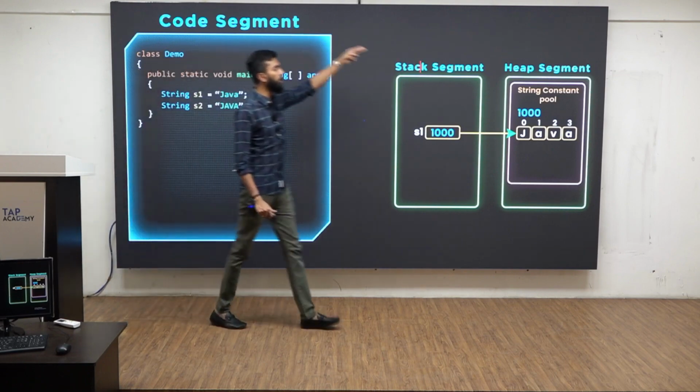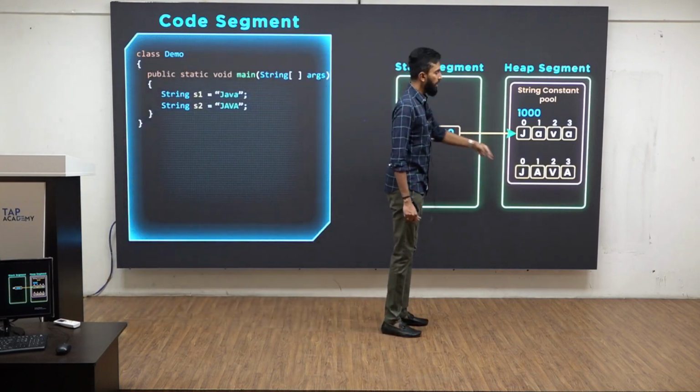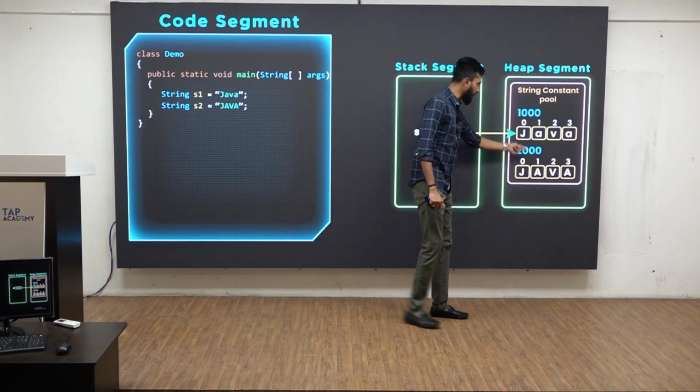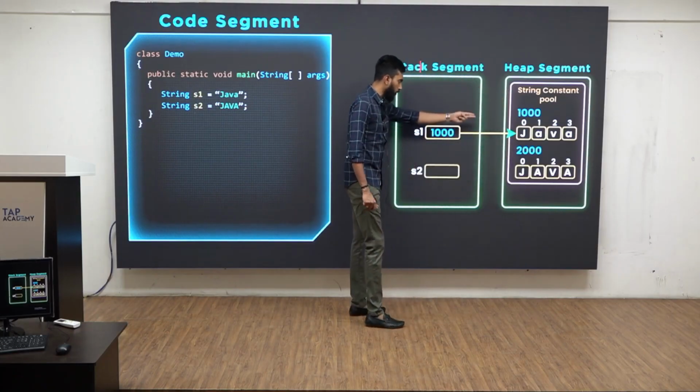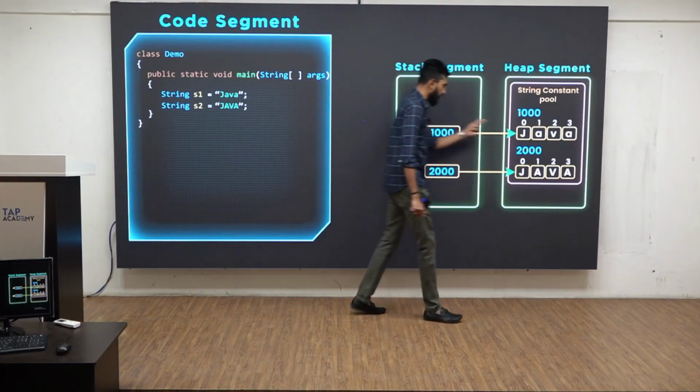Most certainly, one more Java gets created. It will have an address. That address is taken and given to the reference. 2000 comes inside s2. This is referring to this.